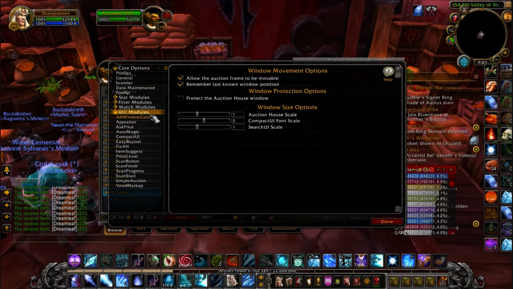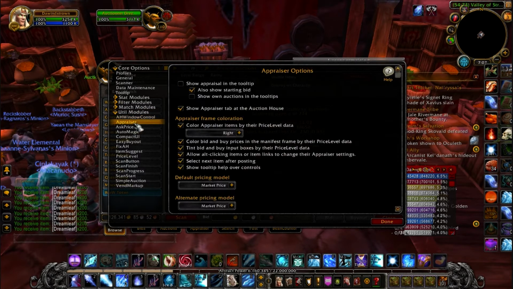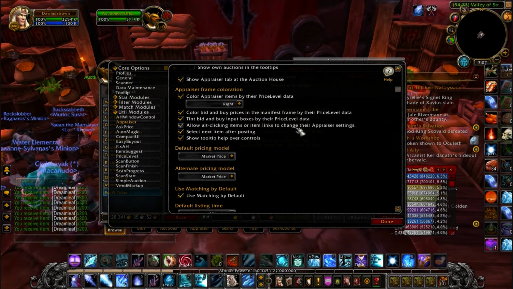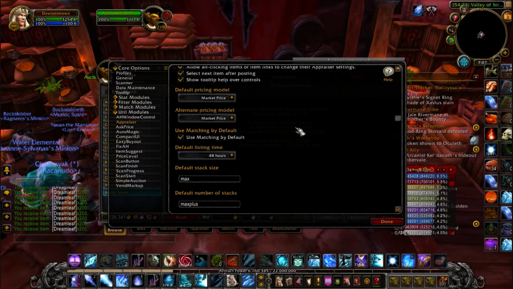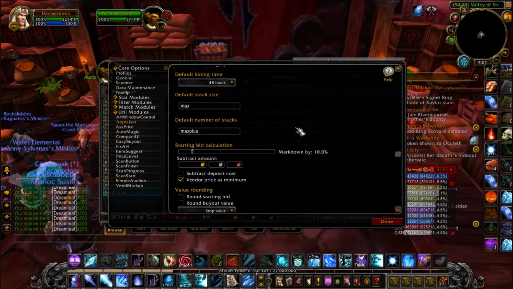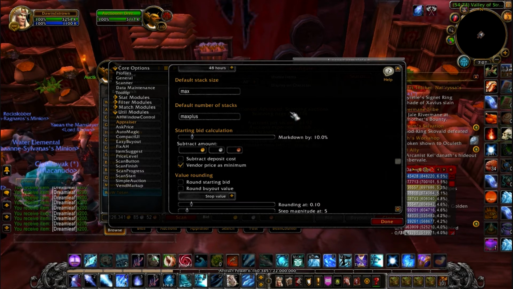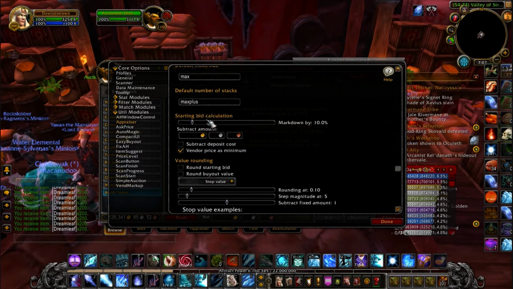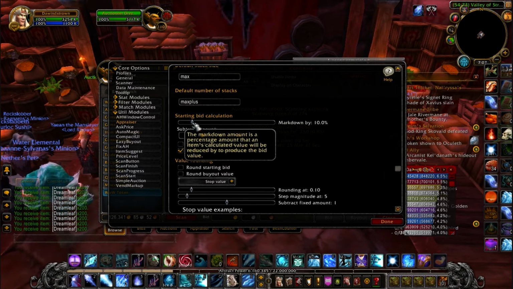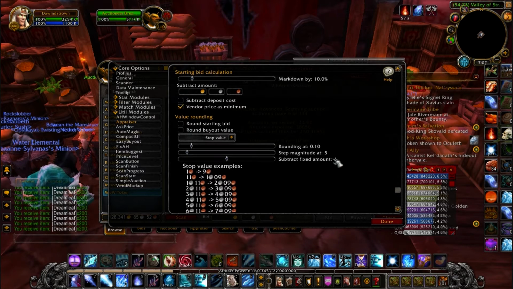So for the important part, I usually go for the modules. If you go down on the screen, as you follow my mouse, you'll see a lot of modules, and I start with the appraiser. Go through the tooltips. I started off by checking what was most useful for me, like whether I wanted my bid calculation to be done for me, or whether I wanted to do it myself. I usually like to do it myself.